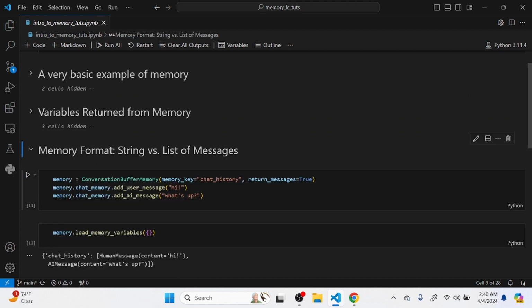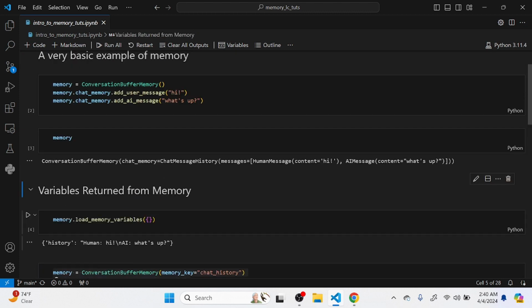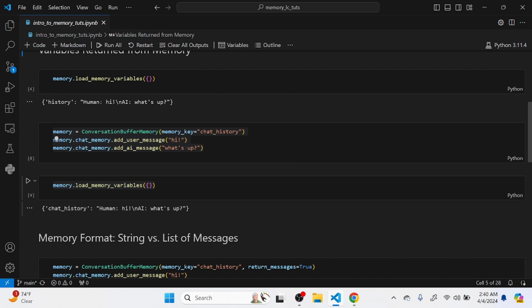This is a very important part: how the memory format is stored. Is it a string or a list of messages? I showed you this one, this history, and this was the message: Human: hi, \n for new line, AI: what's up. Here also Human: hi, \n AI: what's up. So is it always in a string format? Is memory stored in string format or in any other format also?